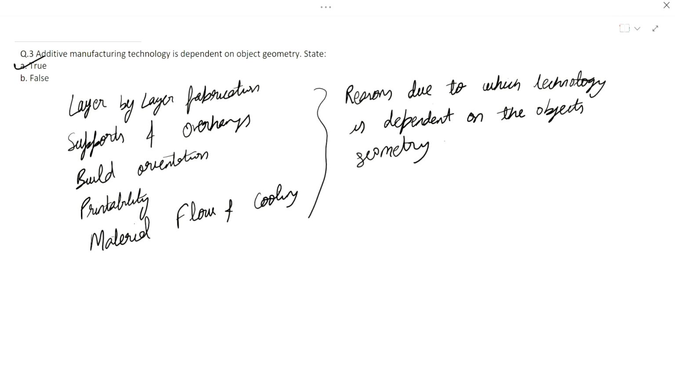process. Yes, that is correct. I agree. The question should be additive manufacturing process. It's not technology. Thank you for pointing it out.